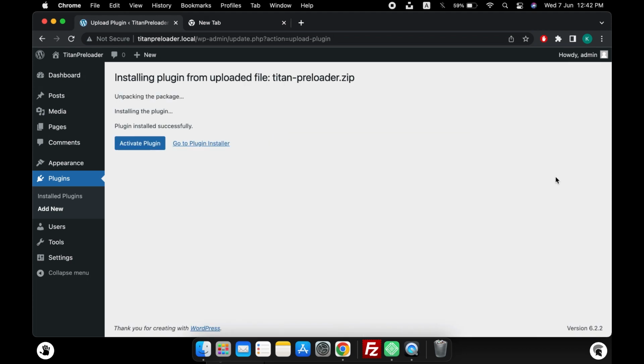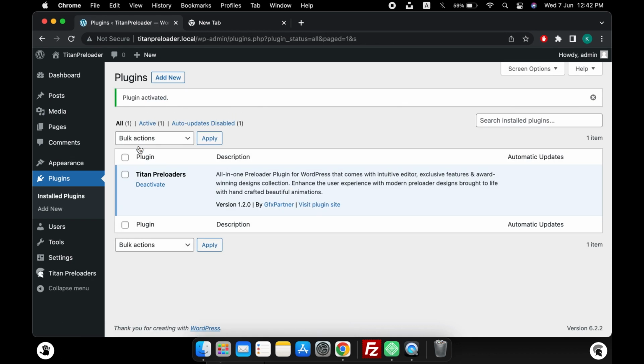Okay, so the plugin has been installed successfully. Now we need to activate the plugin. Please click on the Activate Plugin button. Okay, so the plugin has been activated successfully.